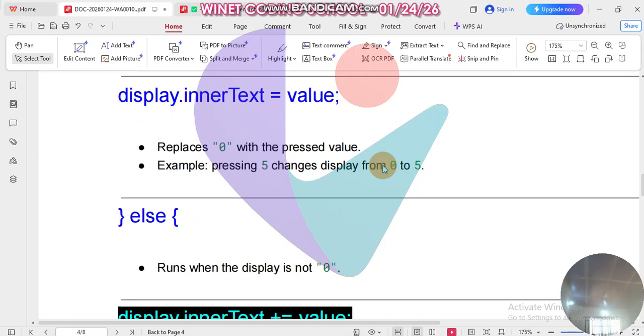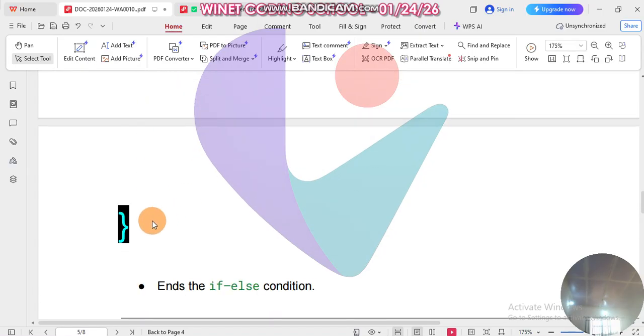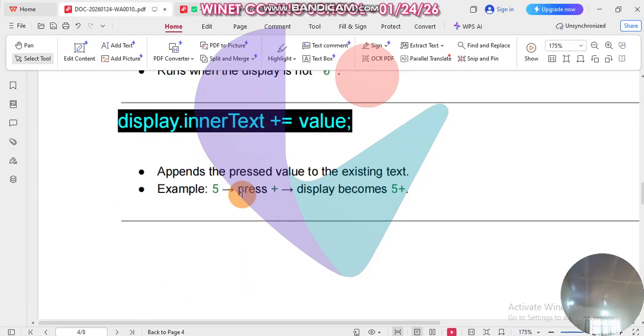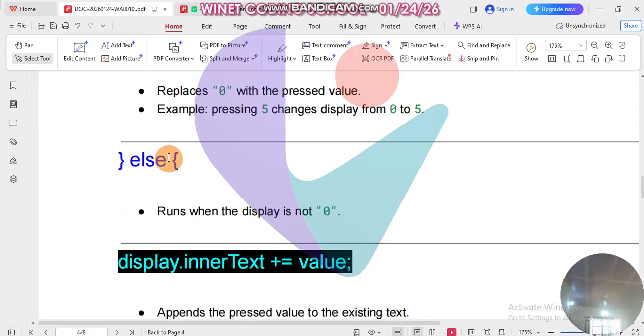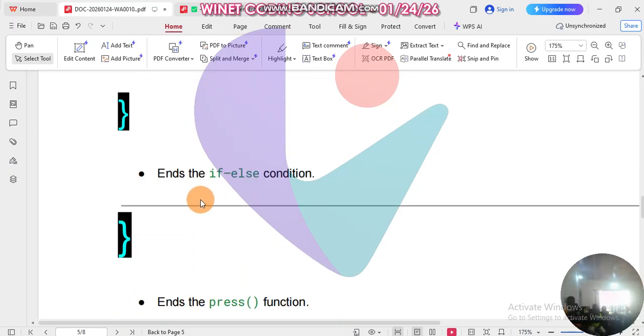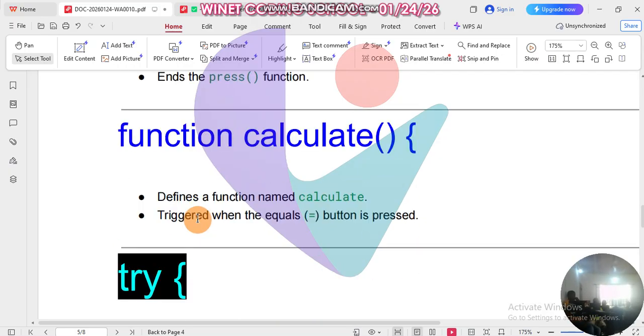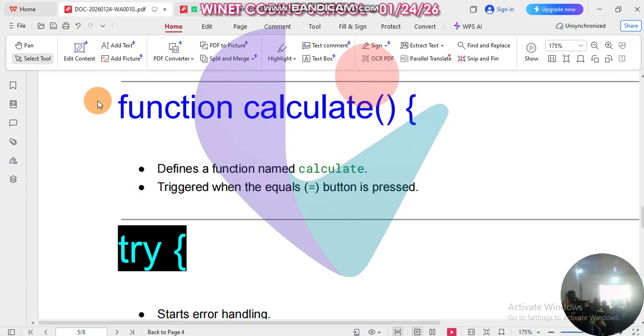So quickly from here, these are an opening brace and this closing brace. This particular statement or function ends here. This is what ends it. A new one begins. Function calculate. This particular function is named calculate.